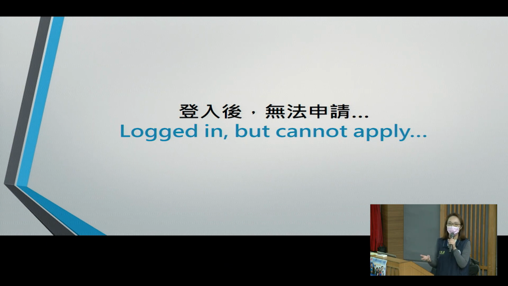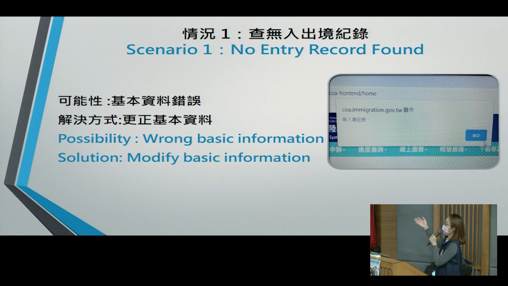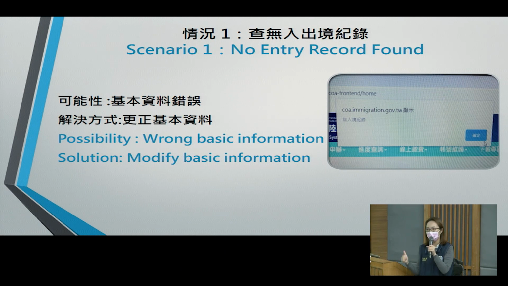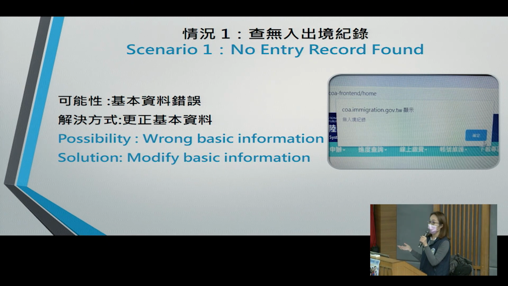Okay, so just like I said, our center has assisted students in using this system for a couple of weeks, and we've concluded several problems that you might encounter when you use this system. Scenario 1, the system shows that there's no entry record found for your application. There's a high possibility that you put in the wrong information when you registered this account. So you simply have to double check your information to see whether everything is correct, including your passport number, your birth date, even your name. Most people who do that can resolve this problem.